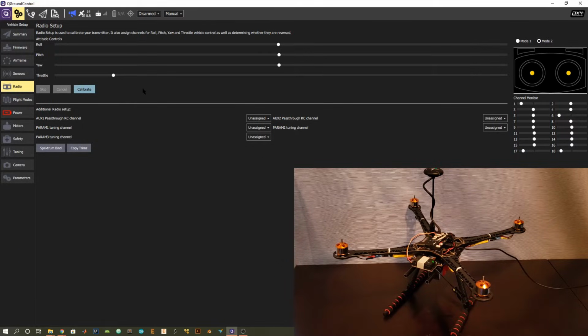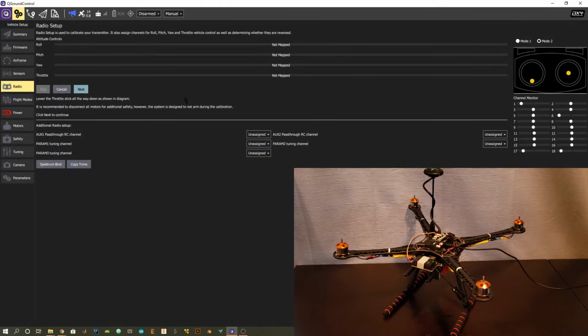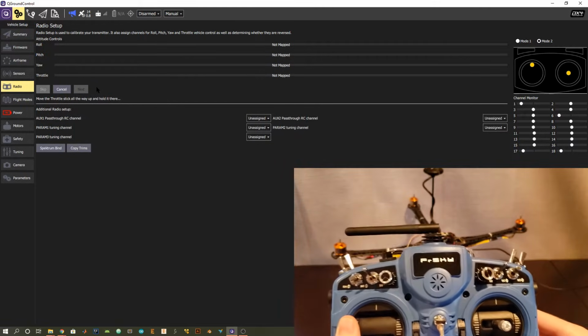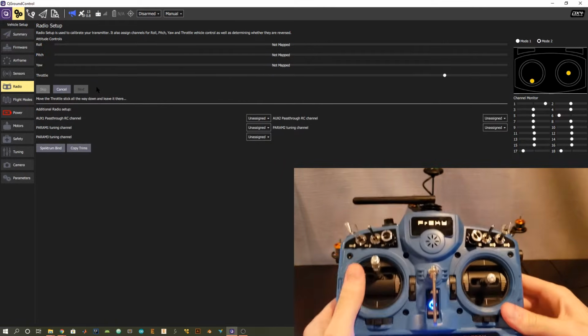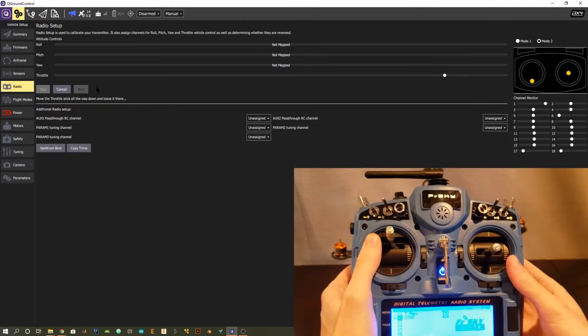For the calibration process, press Calibrate, then OK. We'll be prompted through several steps shown in this sentence right here. Also make sure to take note of the model on this right, indicating mode 2. Move the throttle stick all the way down, and when prompted, move it to the top and hold it there. Then move it back down.